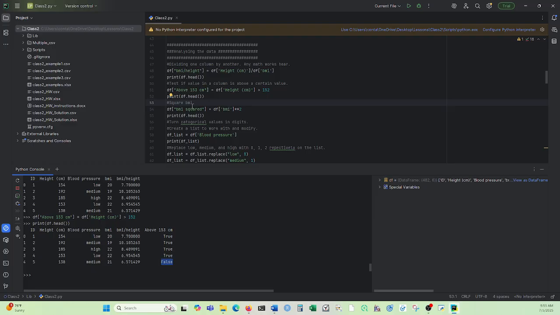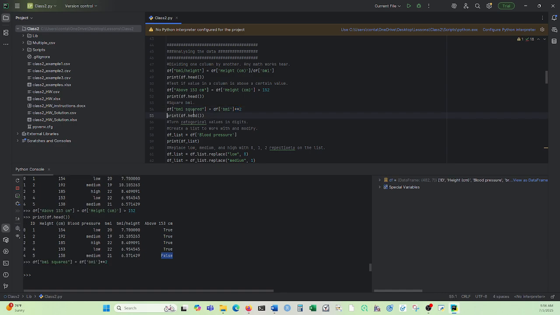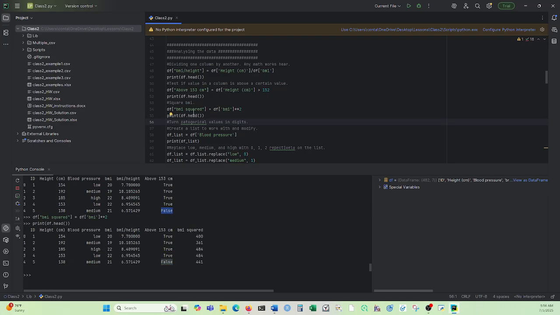And then let's just do another test where we just square BMI. So once again, our data frame, brackets, the new name for the column we want to make, the original data we're working with, and then these two stars equal squared in Python. So let's run that. And there we go. We have all of the BMI values squared.